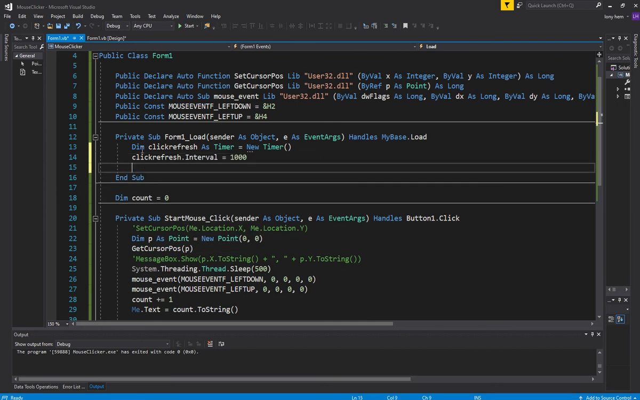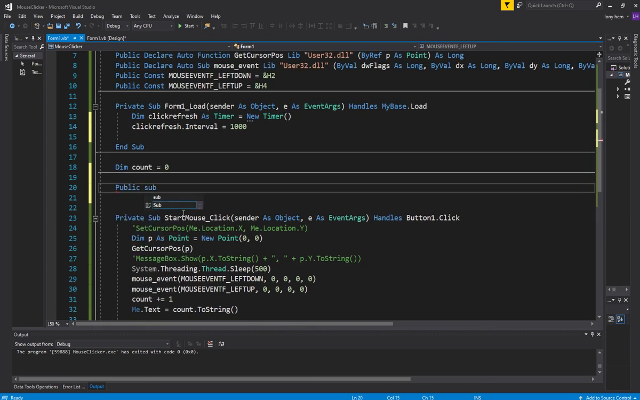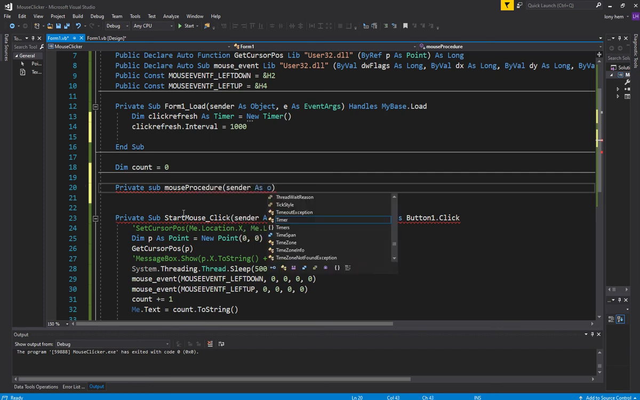and we need to give it a job. So when the timer's doing something, it needs to do some kind of a mouse procedure, right? So what we should do is add a mouse procedure. It doesn't matter if it's public or private, whatever. So we need some kind of event. This is our mouse procedure. So we're going to do something with the mouse. It's going to be an event that the timer will call.